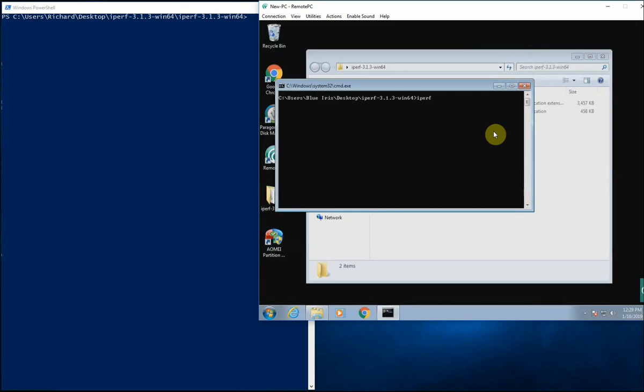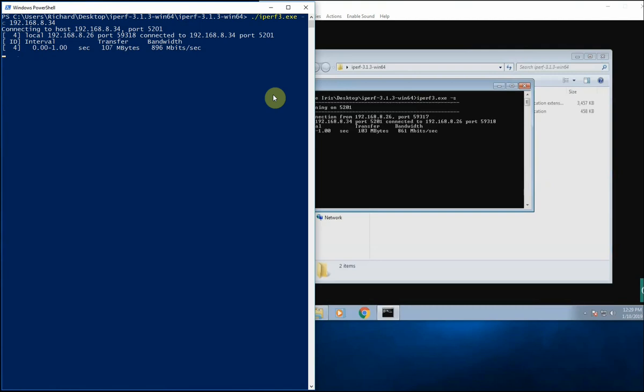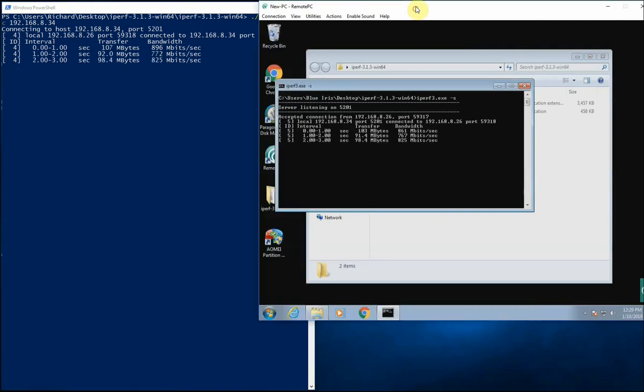Now for these tests, I'm going to be using a program called iPerf3. In the top right corner, this box is going to be my computer running in server mode, and it's going to be listening for an incoming request. And the Windows PowerShell is going to be my client, and I'm going to ping the server via iPerf3 as a client, and the IP address is 192.168.8.34. It's going to send a couple of packets of data to that computer.